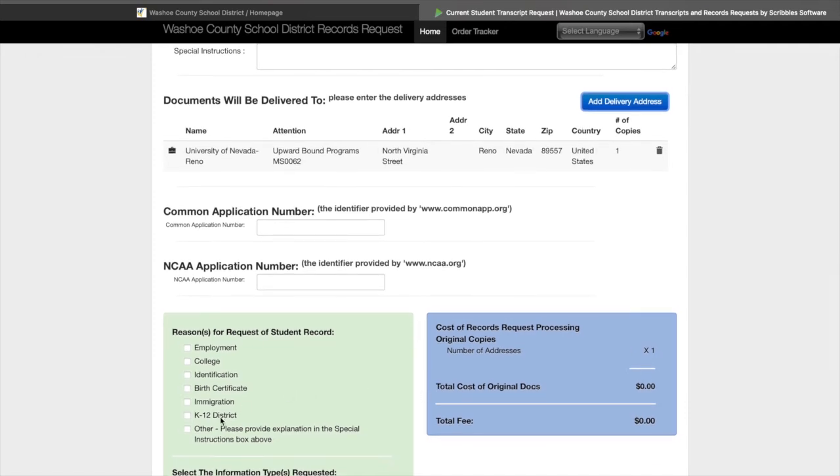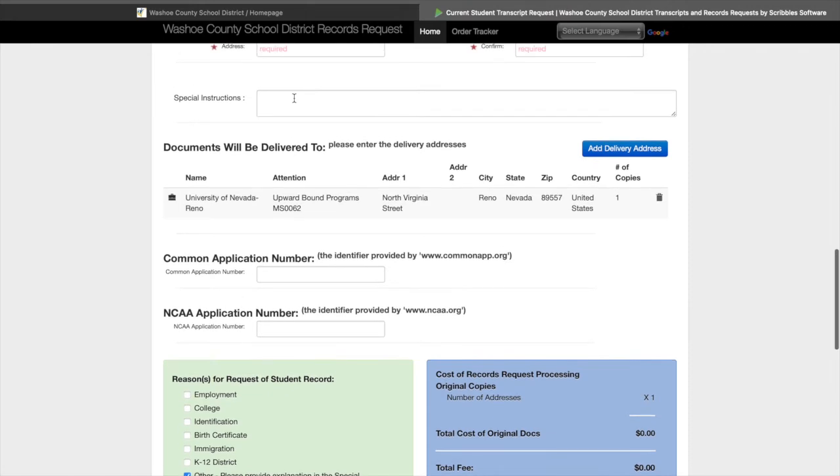You will have to specify the reason you are requesting. Click on Other and scroll up to the box with special instructions. Here you will type for the University of Nevada, Reno Upward Bound Programs application.